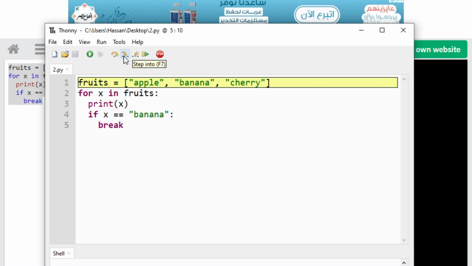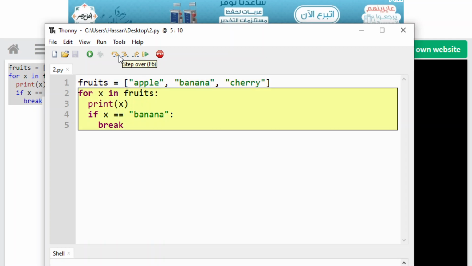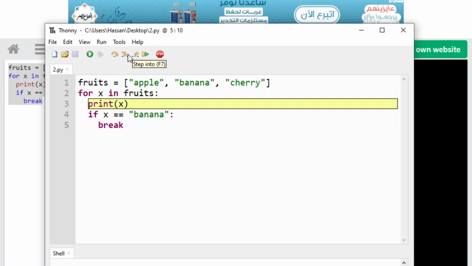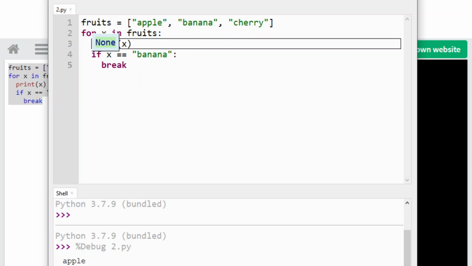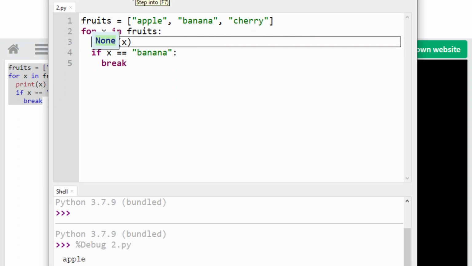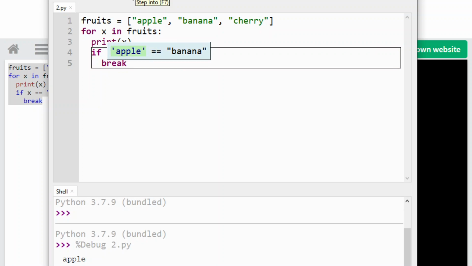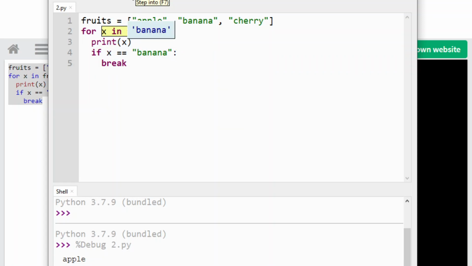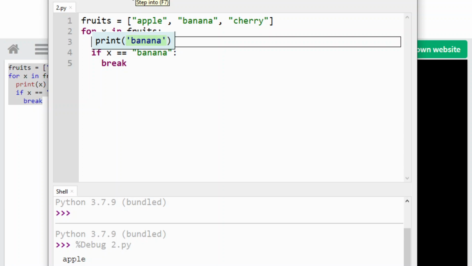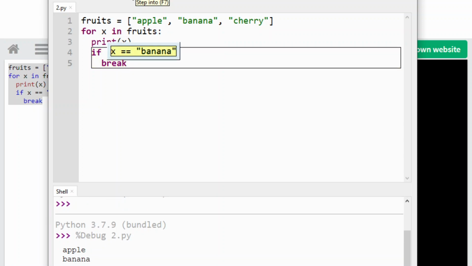Now we have a list of apple, banana, and cherry. Now we need to loop through this list. It's going to print out apple at the bottom of the screen, and then continue to go to the next. Apple is not equal to banana, so it's not going to break. Now banana is equal to banana, so it will break and stop. When the condition is met, the loop just stops.